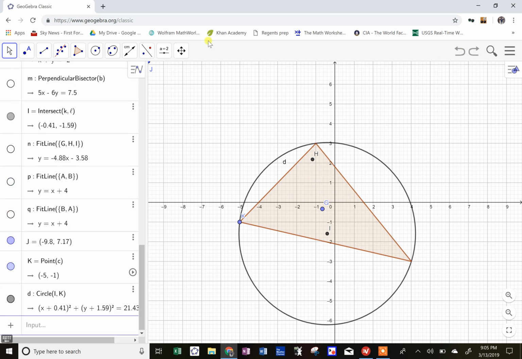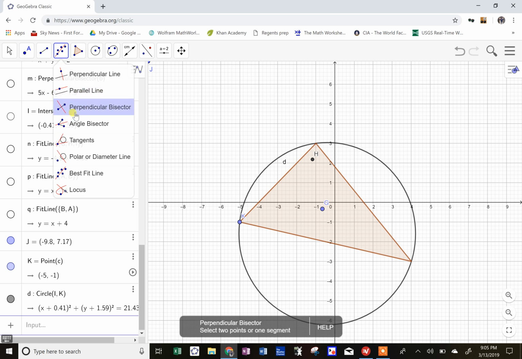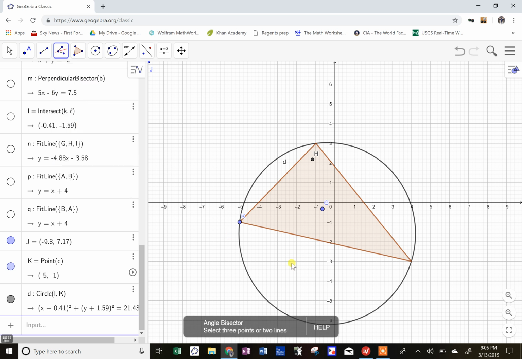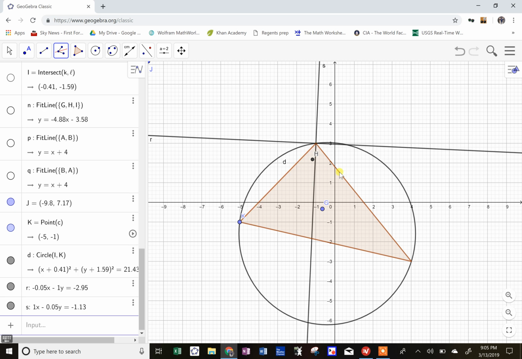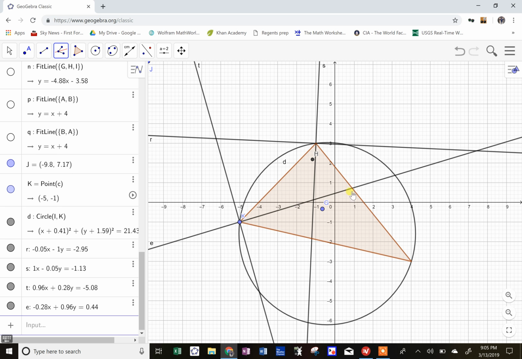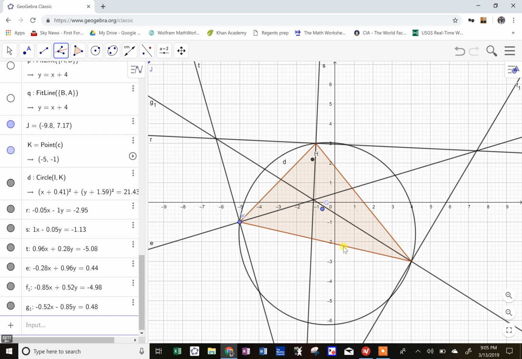But one of the cool things about the angle bisectors is when you do that, you're going to get the incenter. And if you do the incenter, something kind of neat happens. So select 3 points or 2 lines. All right, so select this line and this line. There's my angle bisector. I'm going to select this line and this line, and there are my angle bisectors.